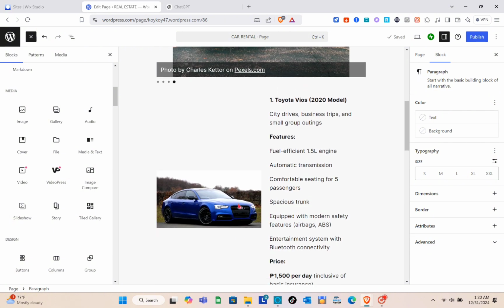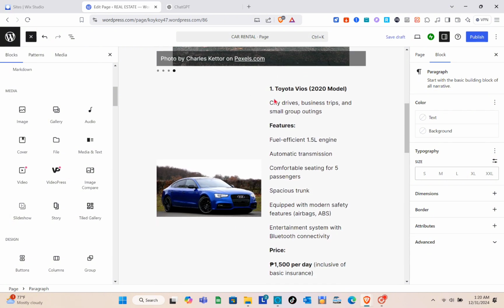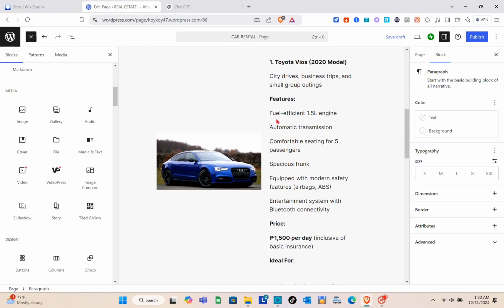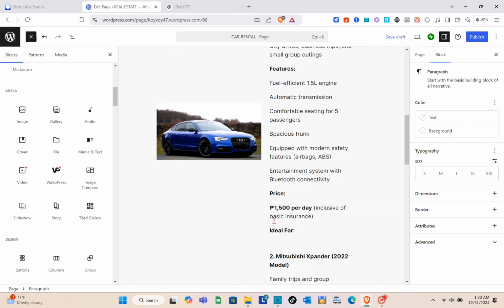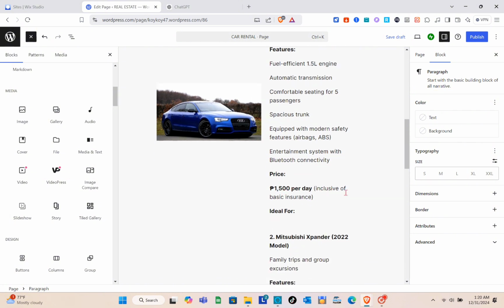Okay, so here for the content, it is very important to add the title or the name of the vehicle. And then here we also have added a few details about city drives, business trips, and small group outings. And of course, do not forget the features. And after the features, we should add here the price, of course. So for example, like 1,500 per day, and inclusive of the basic insurance.